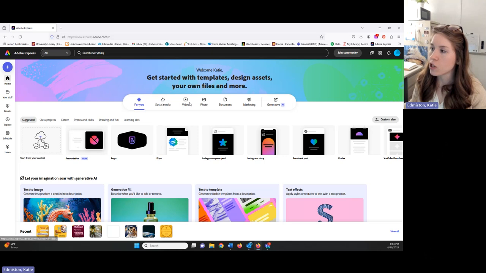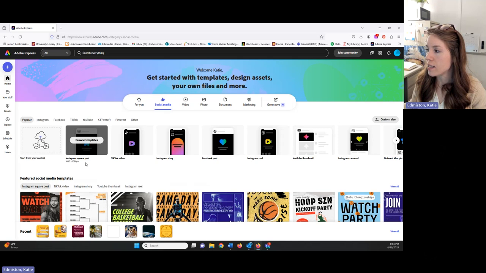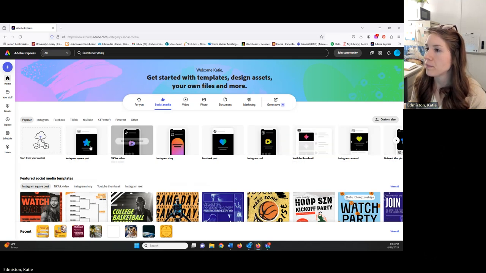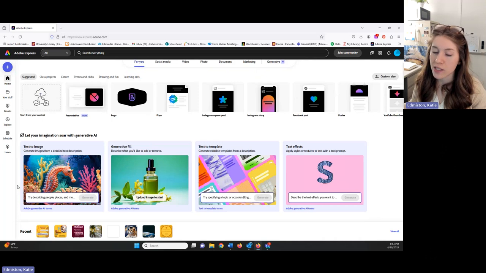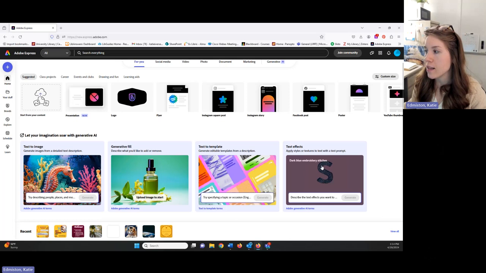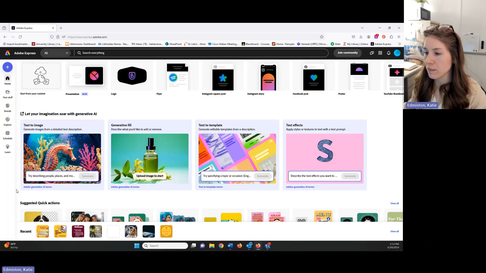They have helpful sections in this top header here that sort the different projects you could make. So if you know you're doing something for social media, you could go into that section to see a full list. Underneath the suggested projects, we have a section on Express's generative AI abilities. Adobe is actively working to incorporate their AI tool Firefly into their programs, and Express has some different fun things you can do. If we have time at the end, I can demonstrate a few of those.